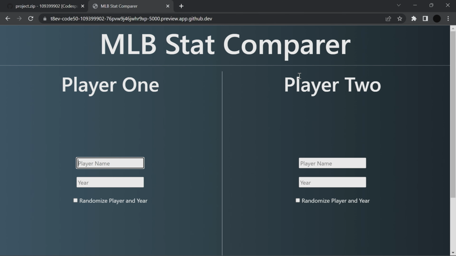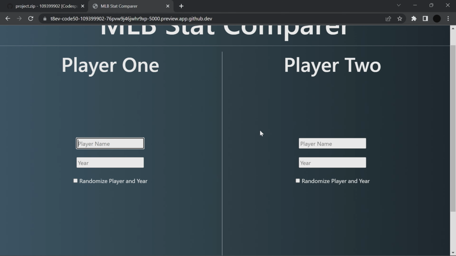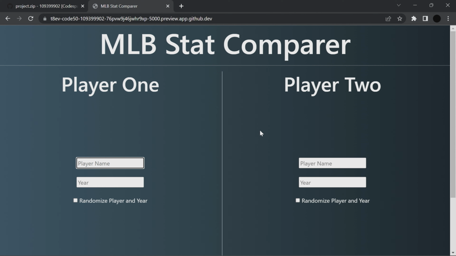Awesome. Well, nice to meet you, Tate. Can you tell me a little bit more about your project and show me what you got here? Absolutely, yeah. So you see it's called MLB Stat Compare. So basically what you can do, you can choose any two players in all of MLB history in any season that you want to compare the stats from.